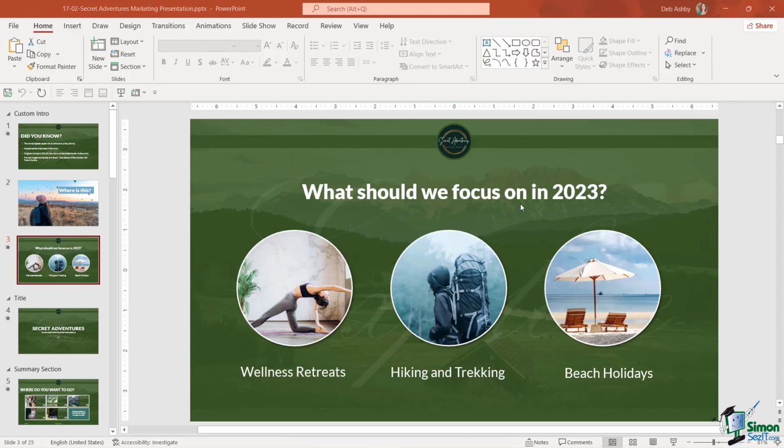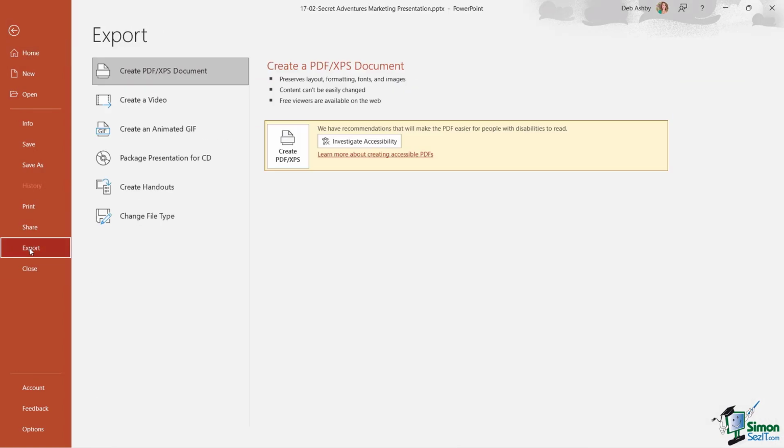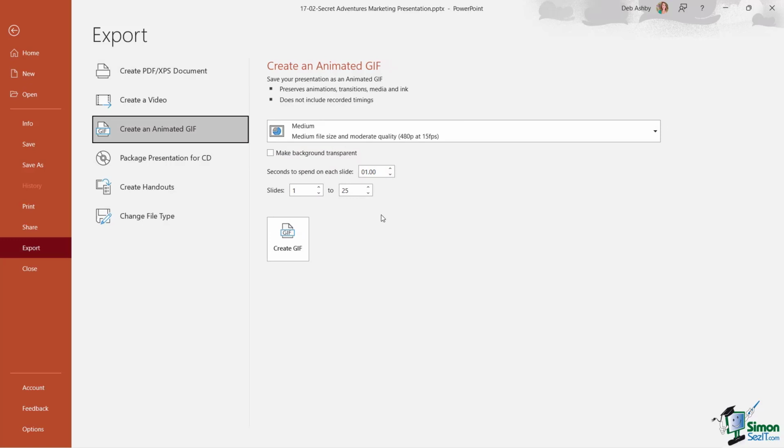Once the MP4 has saved, you can then just reopen it and it will run in a video format. Let's jump back up to File because we have a few more export options in here. We could choose to create an animated GIF. Now, I don't think that's particularly appropriate for the kind of presentation that we have, but if you wanted to make an animated GIF, you could do that from here.